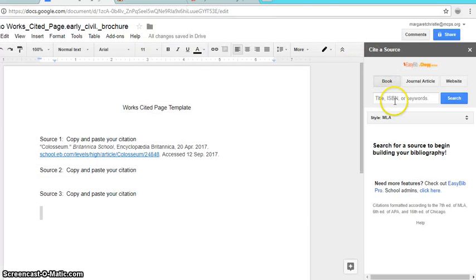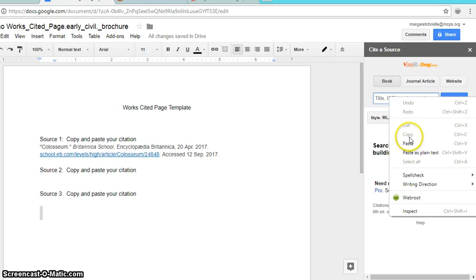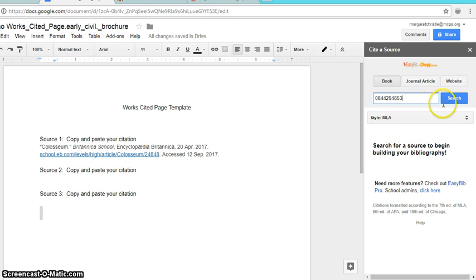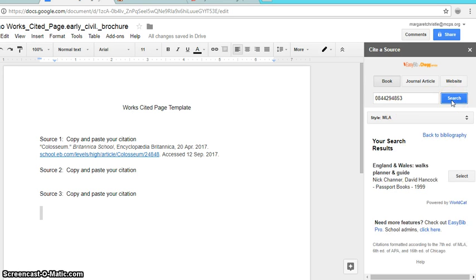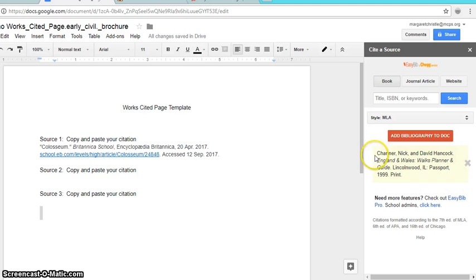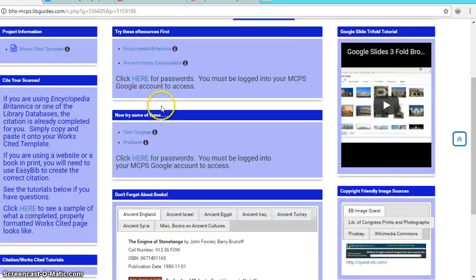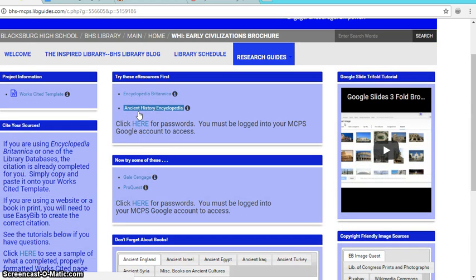Come over to your works cited page, paste that in there, and click search. And here it is, that's the right one. Okay, and I'm going to just click select, and there it is, already formatted for us. Now before we get this citation from here to here, we're just going to let it hang out here for a minute, and I'm going to show you how to then cite for the Ancient History Encyclopedia.